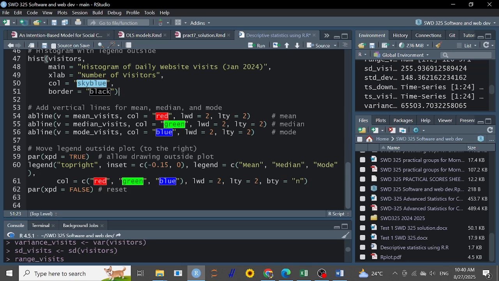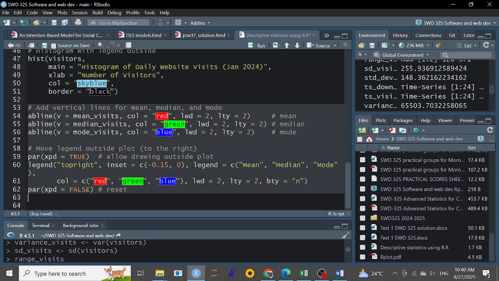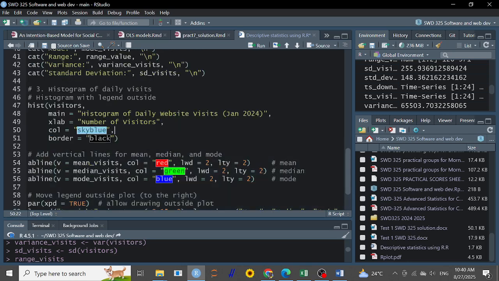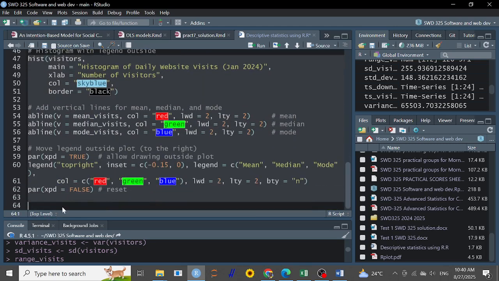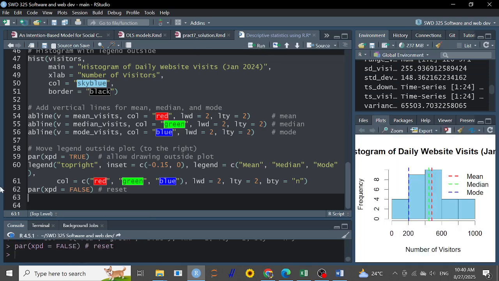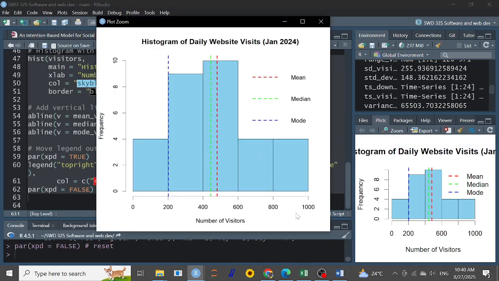So let me now run this also. If there's any error, I will know. Then, right, run. Let me zoom it. You can see, histogram of daily website visit January 2024. I see the mean. The mean here is 200. We remember we got 200.